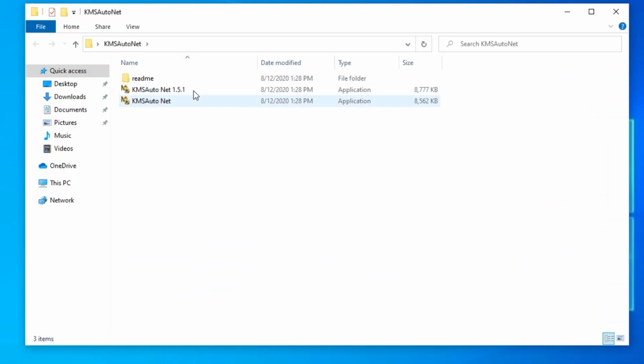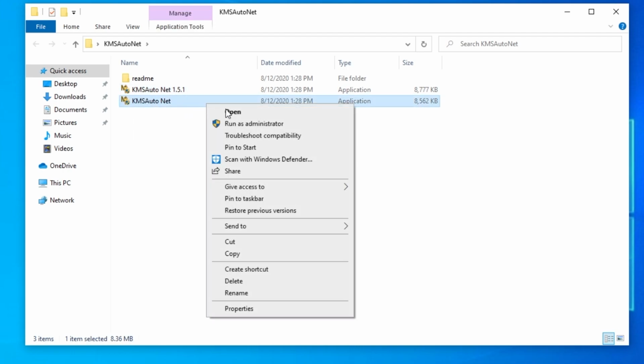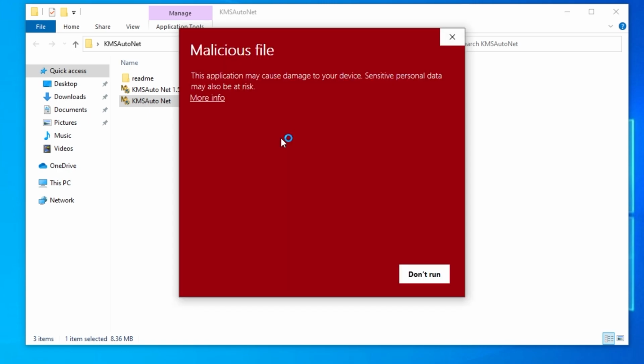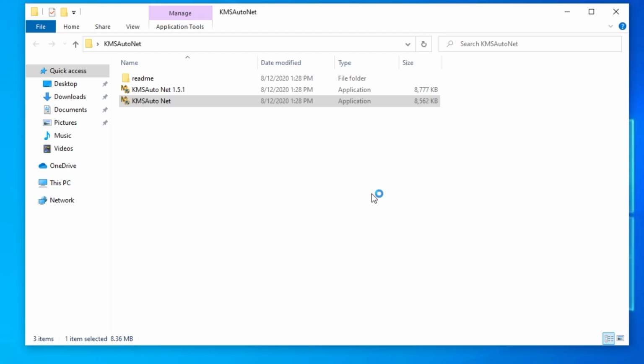Just double click this, make sure you don't run the 1.5.11, use the normal one. So you right click and run as administrator if you can. If you can't, try opening it normally. However, with maximum success, you want to run it as administrator.